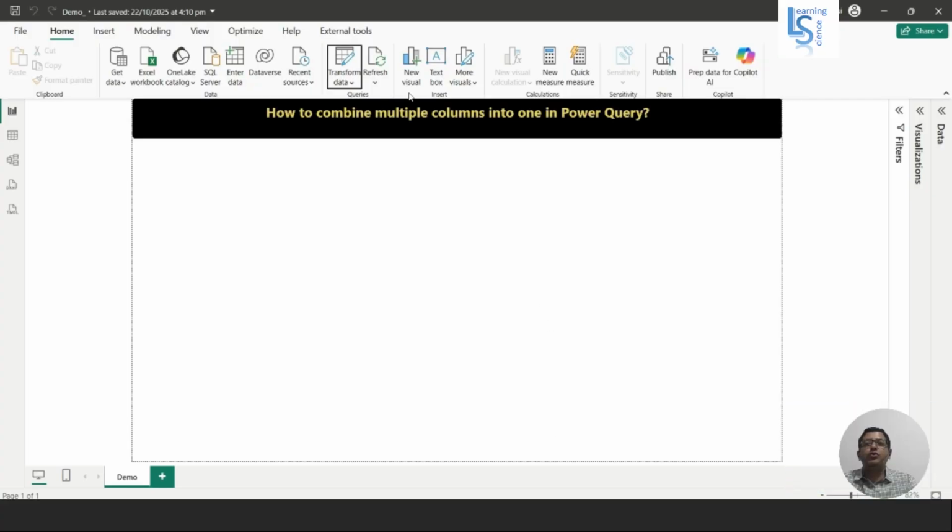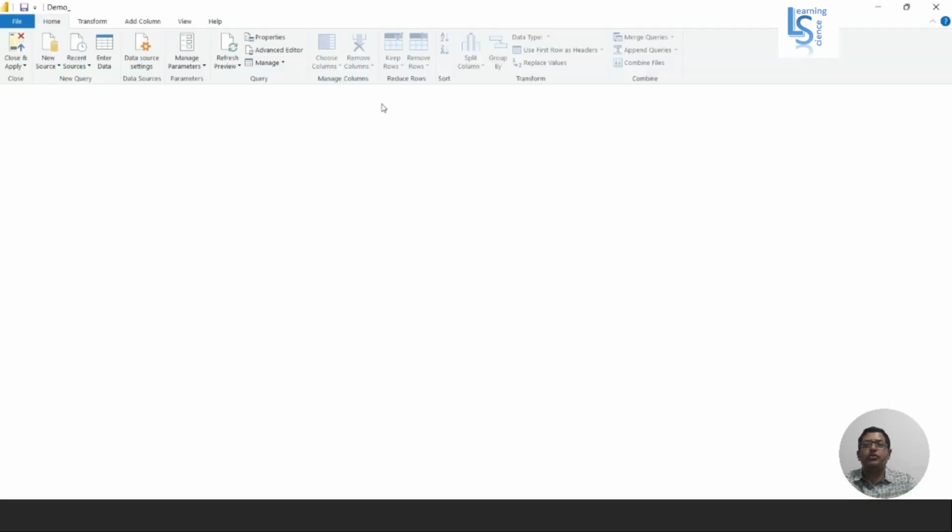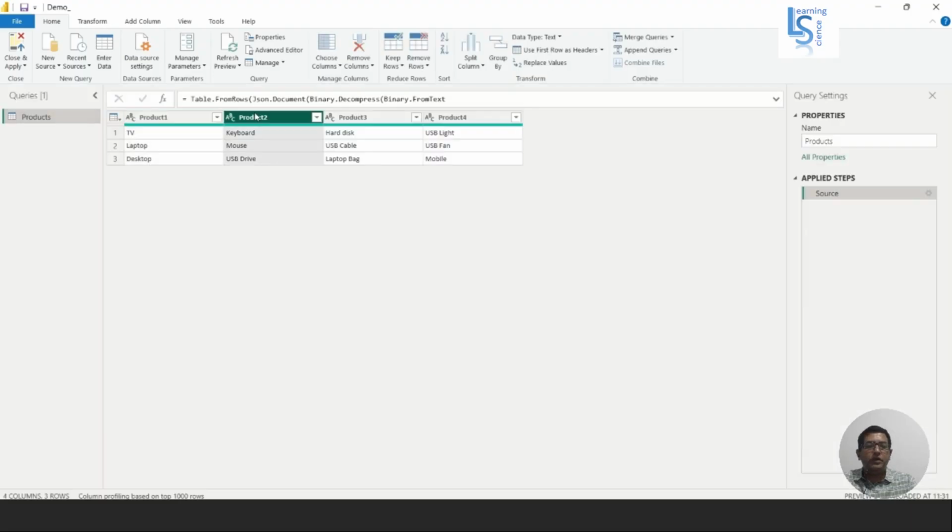So first I will go to the Power Query editor. From Power BI Desktop, I will click on Transform data, and again click on Transform data to go to the Power Query editor. Let me zoom in.